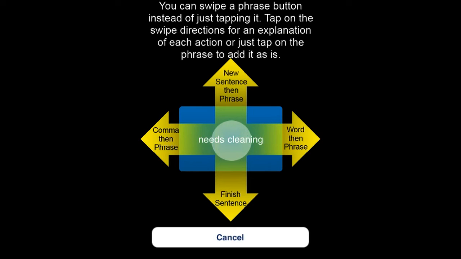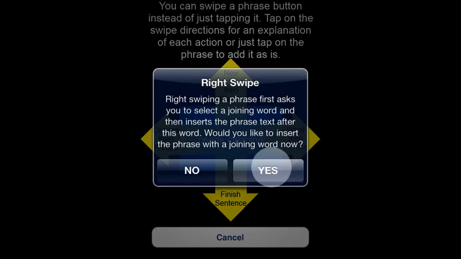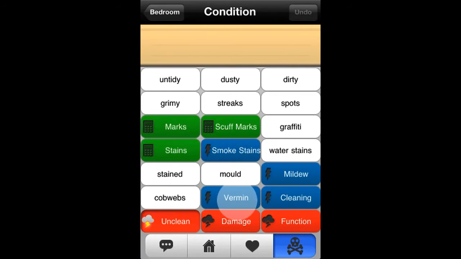Tapping on the central button will simply insert the phrase as if you were tapping on the actual phrase button. If you tap on any of the arrows, however, a message will appear explaining exactly what that swipe gesture does, and then gives you the option to check the other gestures with no, or to go ahead and use the current gesture in your report with yes. Tap the cancel button to return to PhraseStorm without adding the phrase.